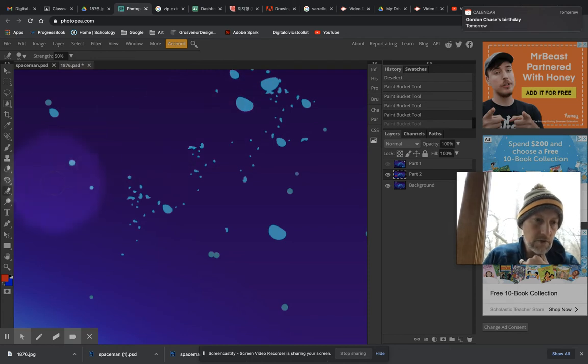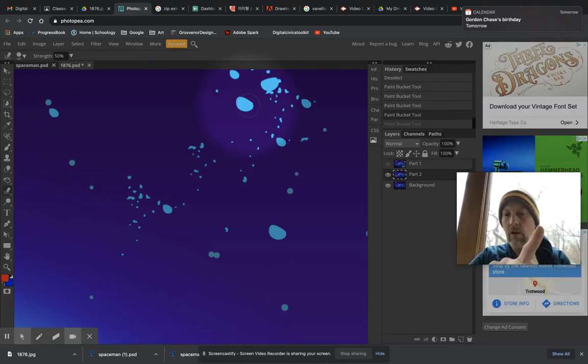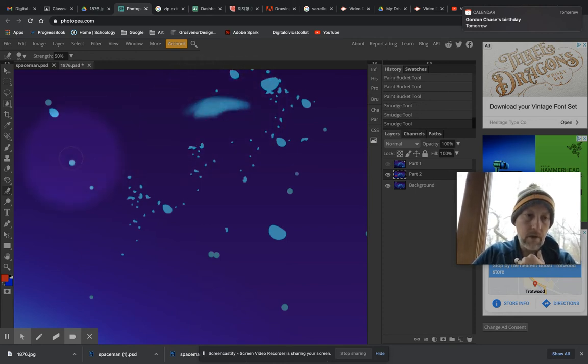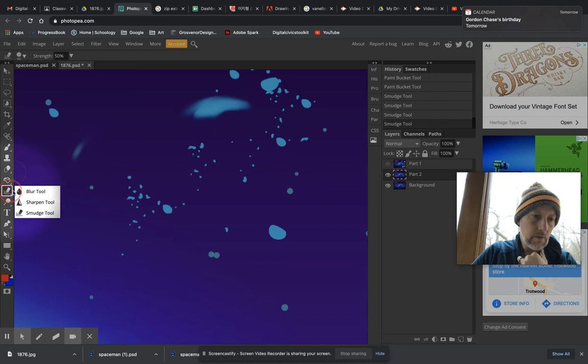So the smudge tool, you see what it is. You may not be able to tell what it is, but it's a little finger. And it is going to do the exact same thing as if I took my finger on a chalkboard on chalk and smushed it. Okay, so if I just click and drag, it smushes that along. Okay, that's what the smudge tool does. Okay, so I can smudge things around. Okay, and then let's go to the next part of that. Hold down. Then I've got the blur tool.